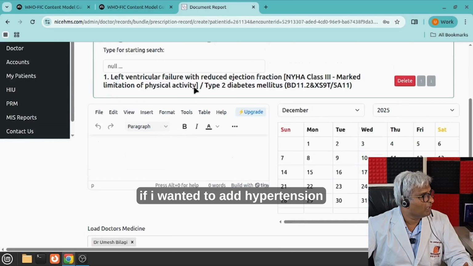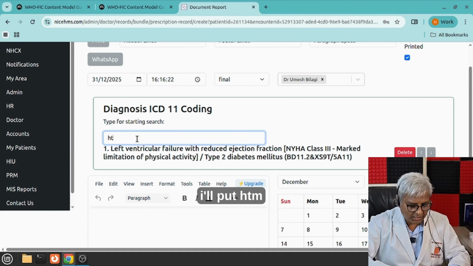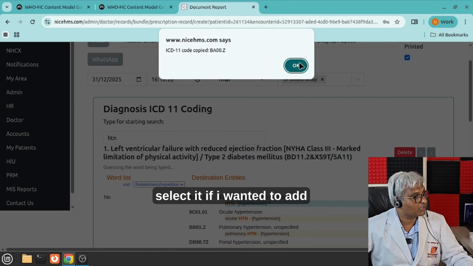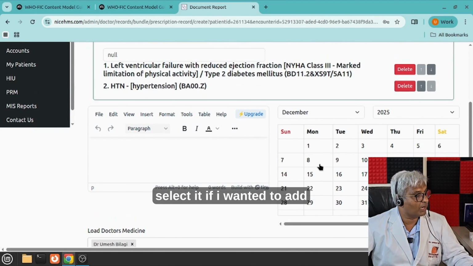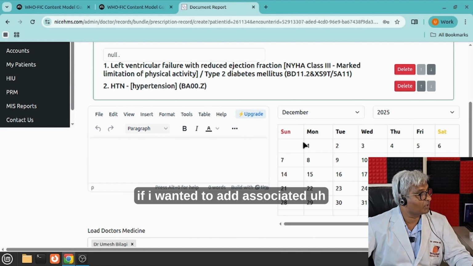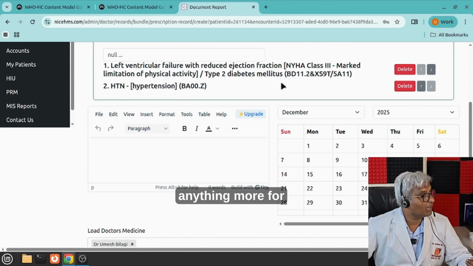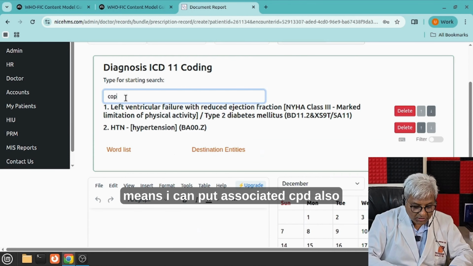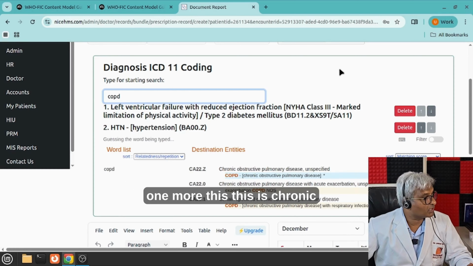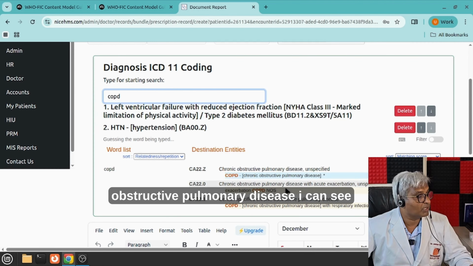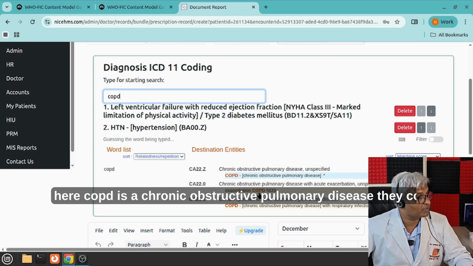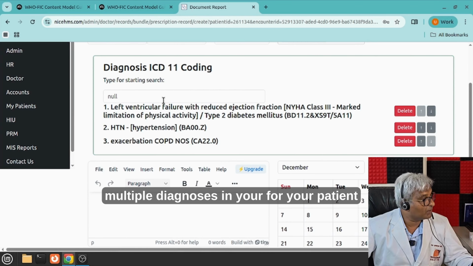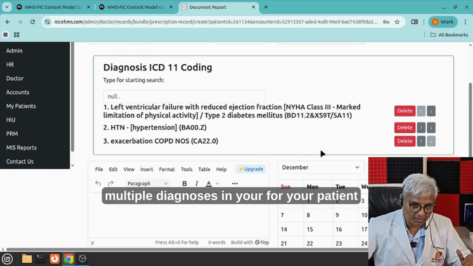Now if I wanted to add hypertension, I will put HTN here, go down and select it. If I wanted to add anything more associated, for example COPD is also there, I can put associated COPD also. Chronic obstructive pulmonary disease. I can see here COPD, chronic obstructive pulmonary disease, acute exacerbation. See, this is how you can add multiple diagnoses for your patient.